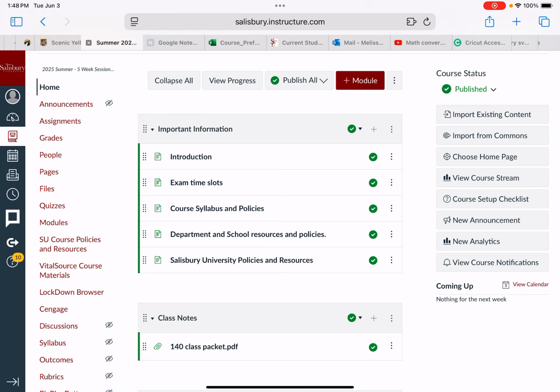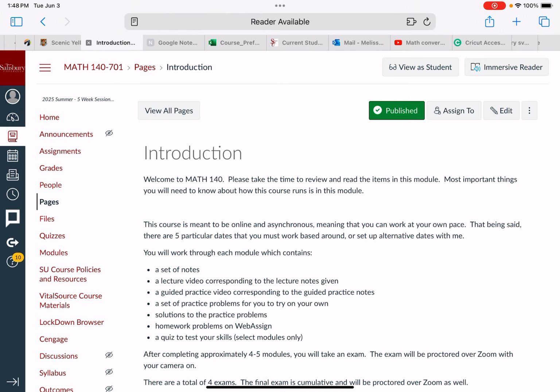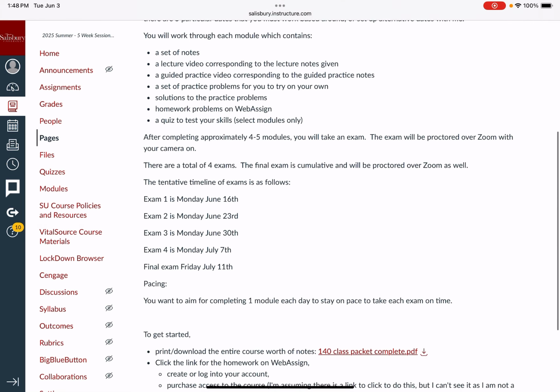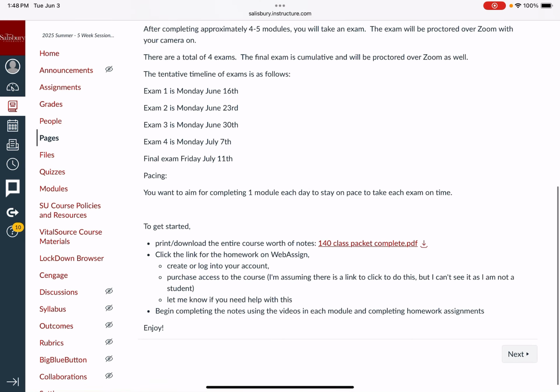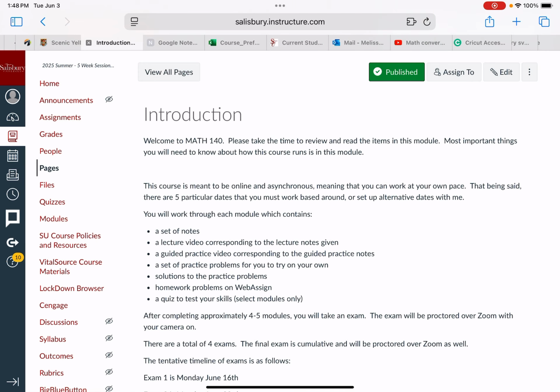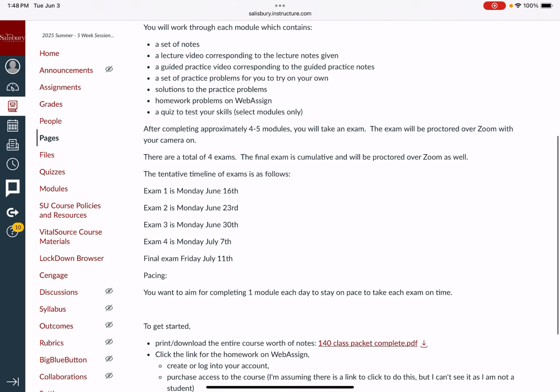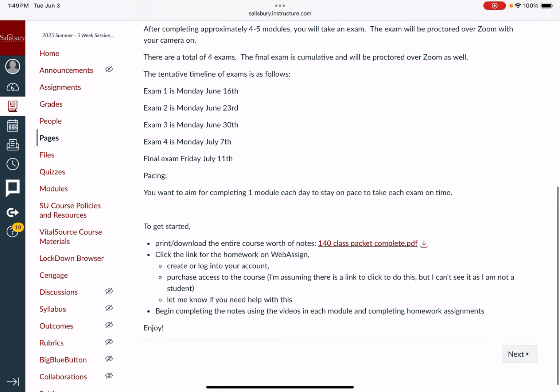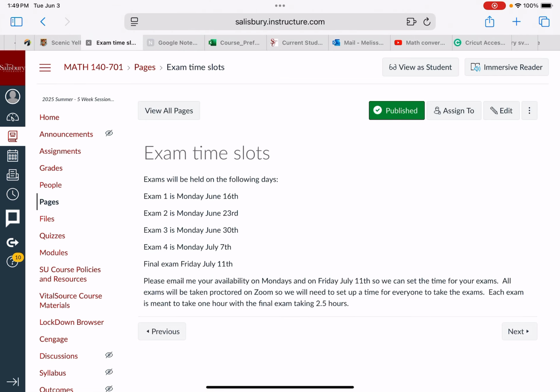The next thing you want to do is go into the important information. We always want to start with important information, and it is important for you to read through some of this. I'm going to touch on a lot of this in the next few minutes, but everything you need to know about how the course works is here. It tells you how to work through a module, what the important dates are, and all of those important things. So you read through it and click next.